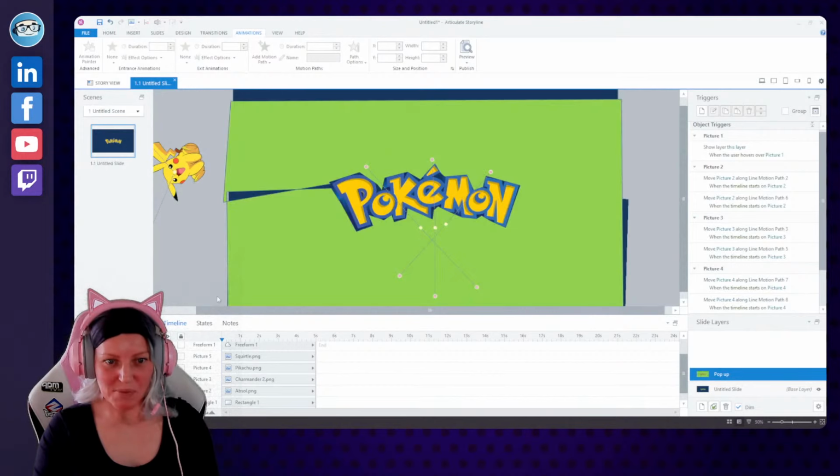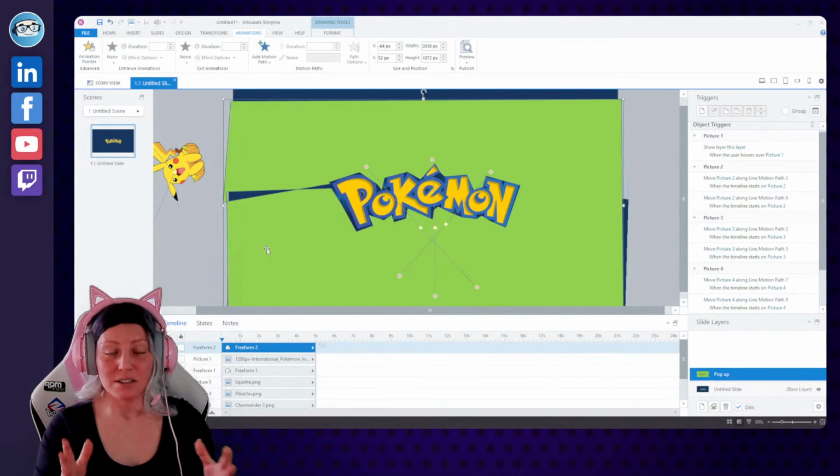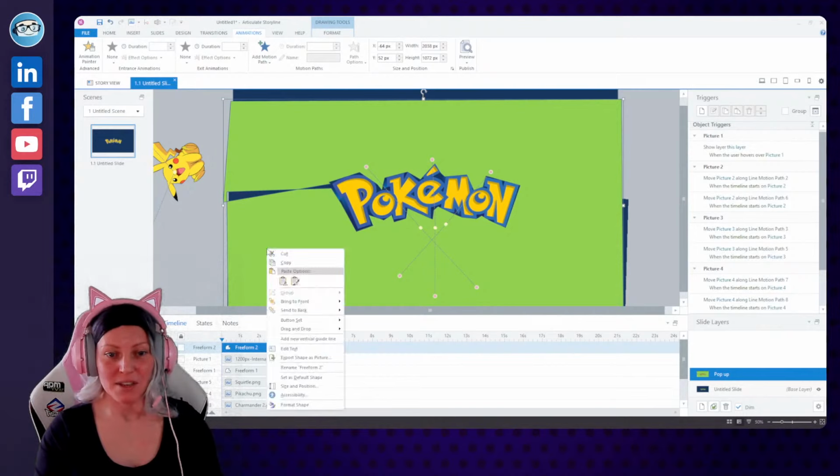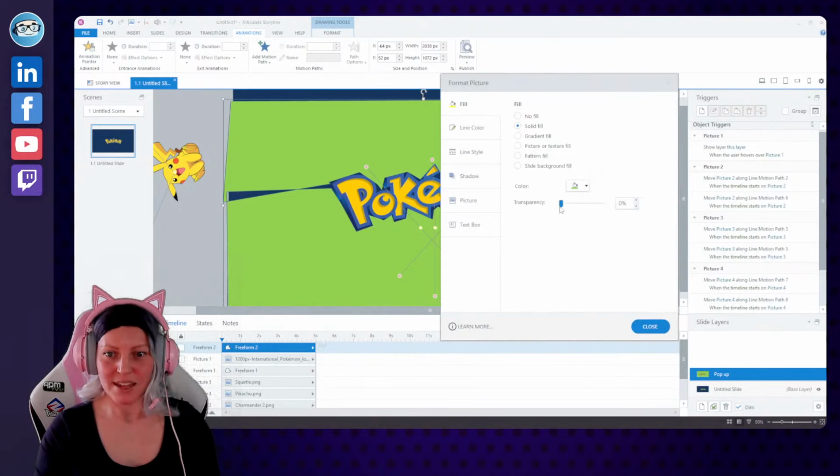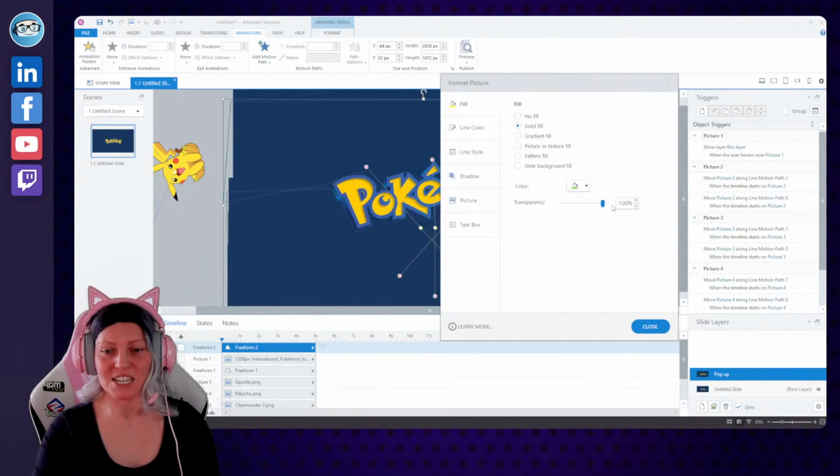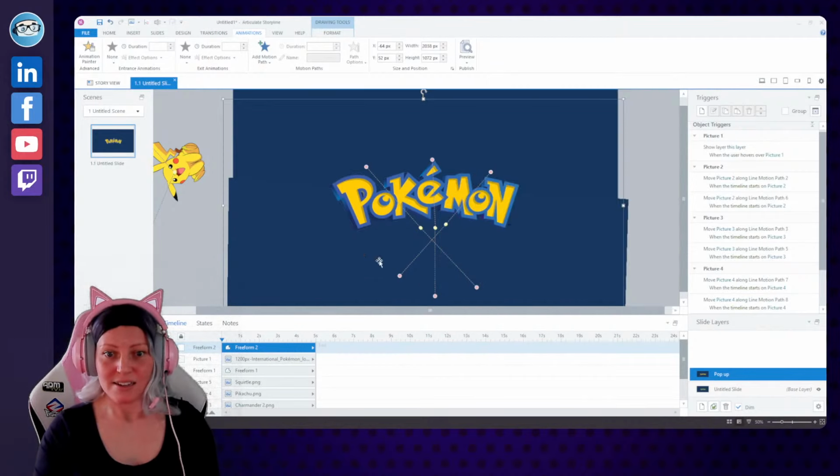Right then, let's see if I can remember. Okay, so I'm going to turn this into my invisible area. It's technically still there and it registers if your mouse goes over it, but we're changing the transparency to 100% and we're going to get rid of the line. So it still becomes interactive.